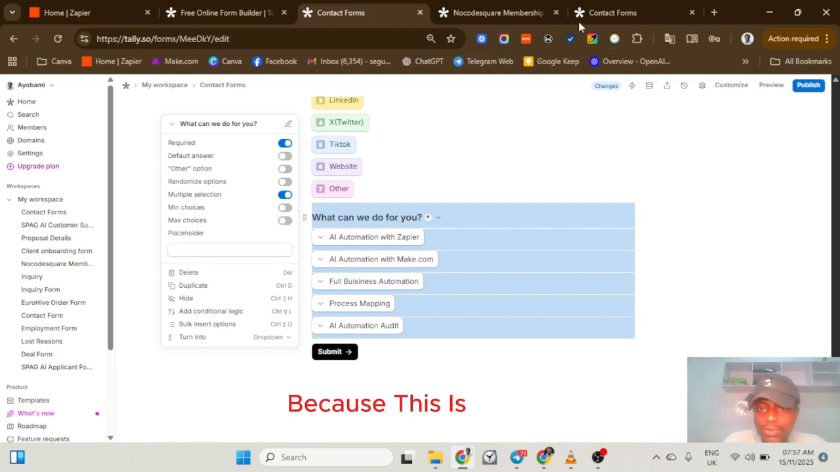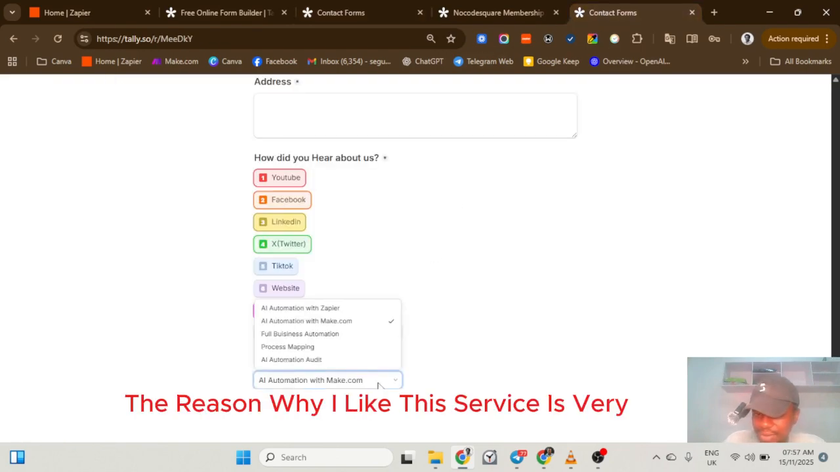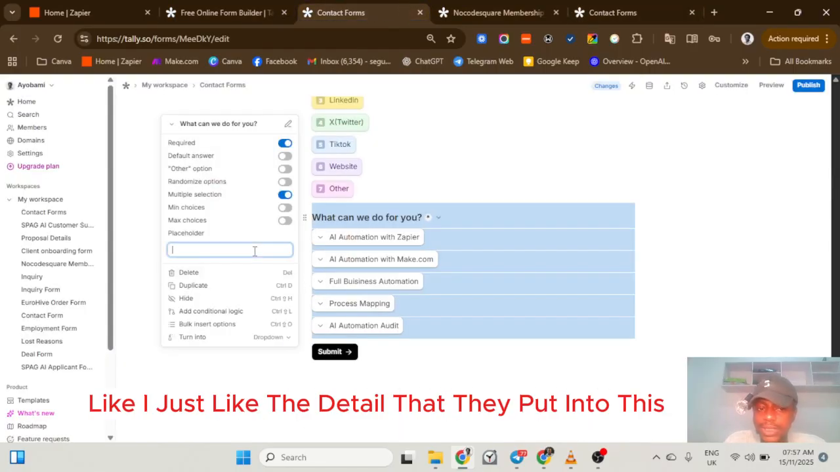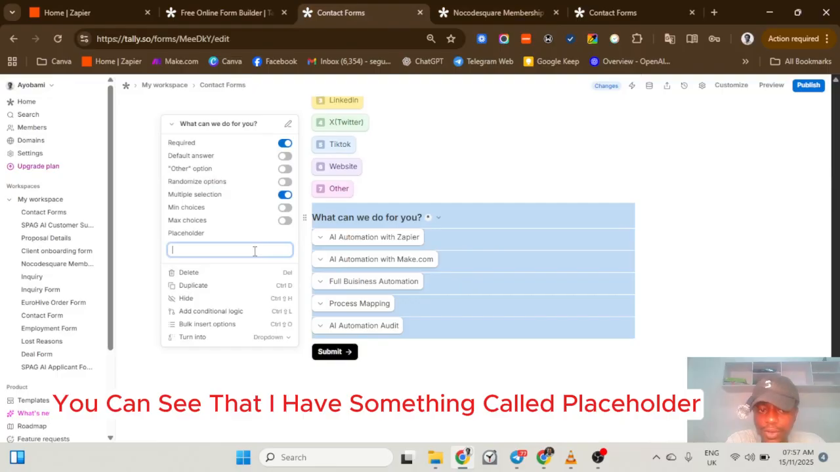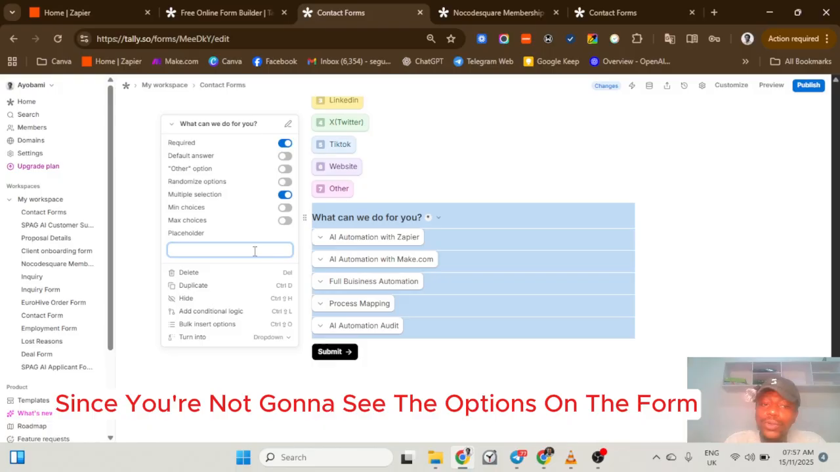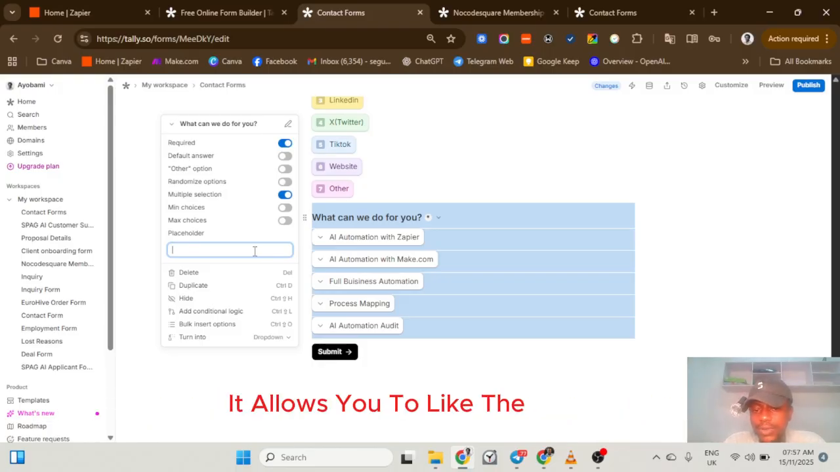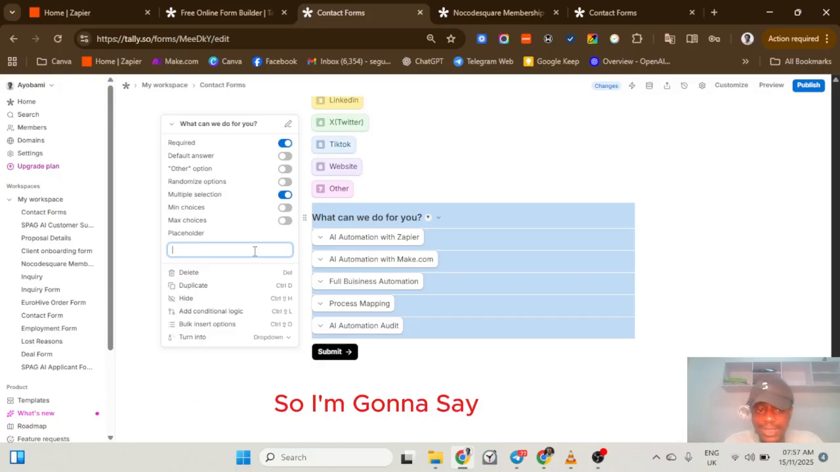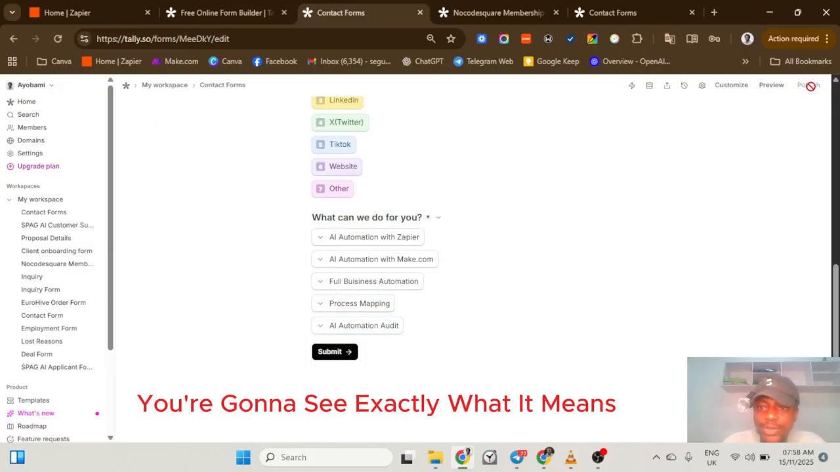And the reason why I like this is because it's very, very intuitive. I just like the detail that they put into this. Now you can see that I have something called placeholder. What that means is that since you're not going to see the options on the form, it allows the person filling the form to see, okay, this is exactly what I'm to put in this choice here. So I can now call this the service we render, right? Now, as simple as this is, you're going to see exactly what it means.